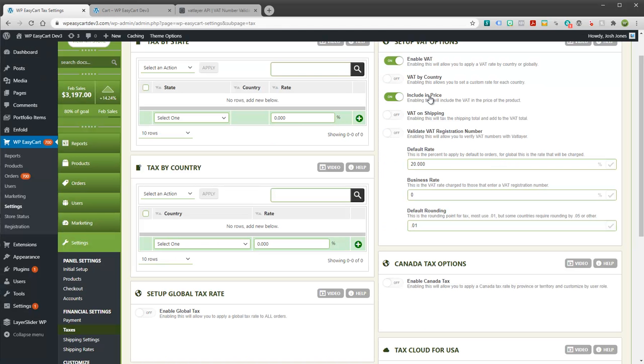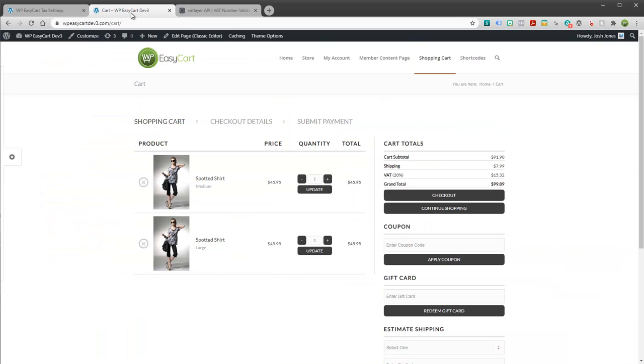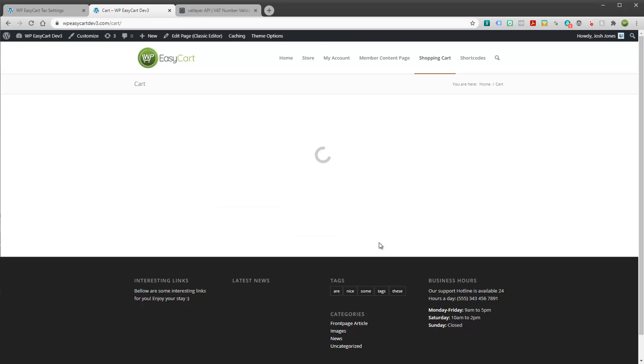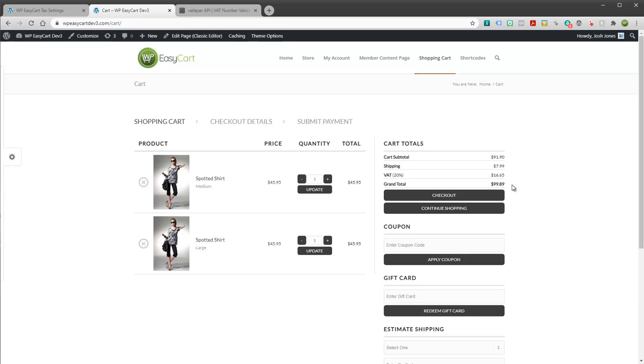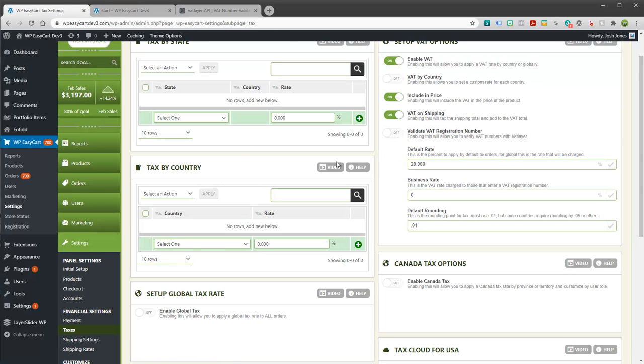So we have that option. You can also do VAT on shipping, and you can see here we've got a basic shipping charge. If we refresh, we're going to get VAT calculated with the addition of our shipping on there. And you can see the VAT went up just slightly. Okay, so we've got those options.